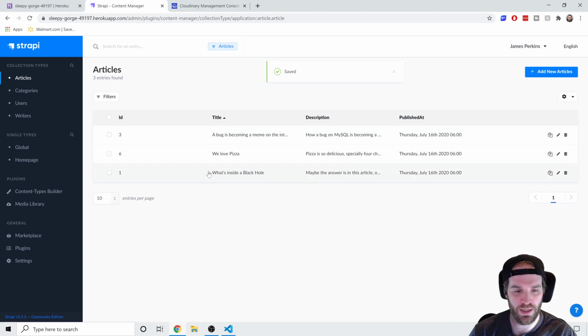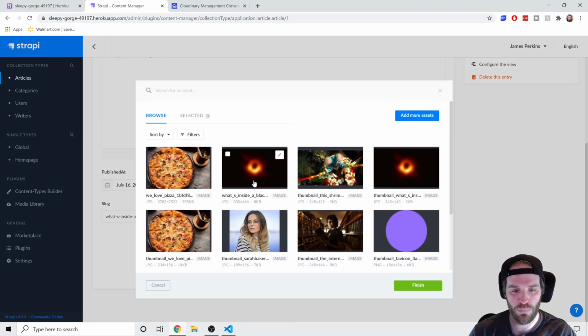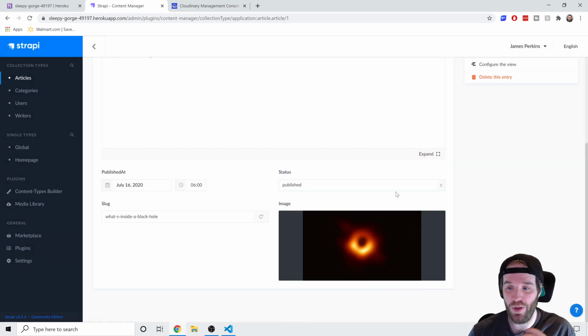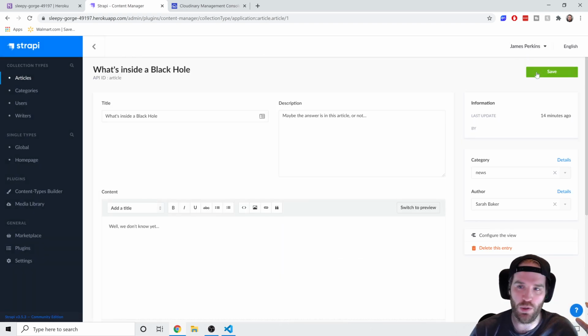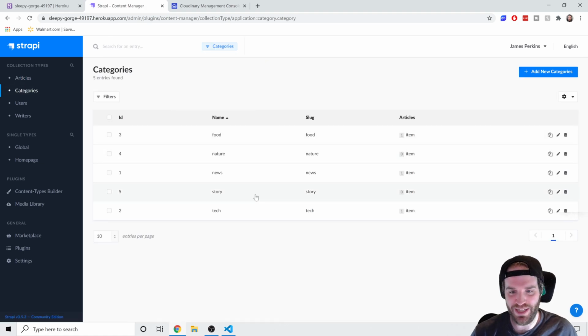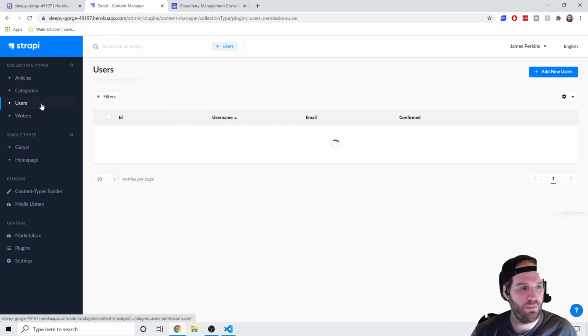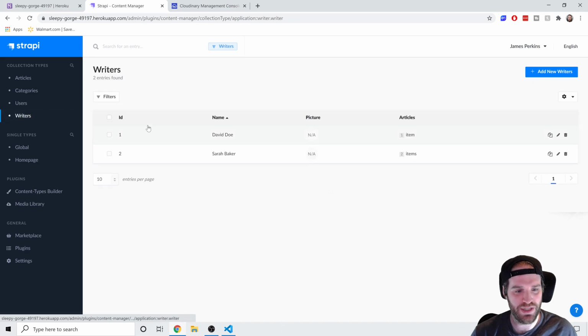And then finally, what's inside a black hole? We'll do what's inside the black hole. And that's why I'm using the default images. Obviously, if you're writing your own articles right out of the gate, that's fine. And then we'll just leave these categories as they are. There should be no users, and there'll be a couple of writers here, Sarah and David.